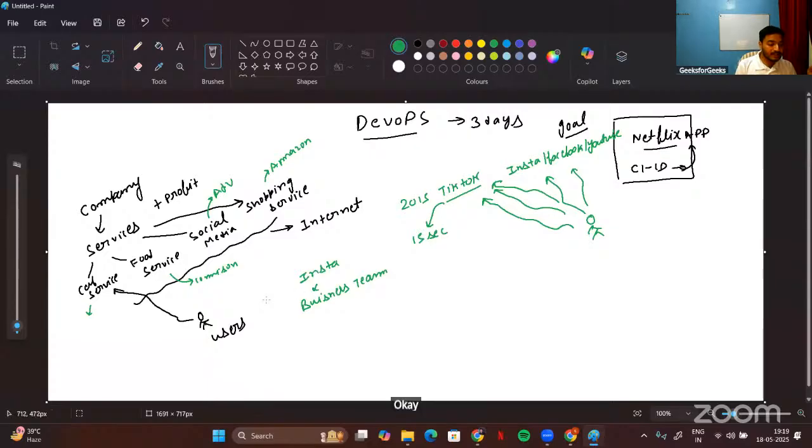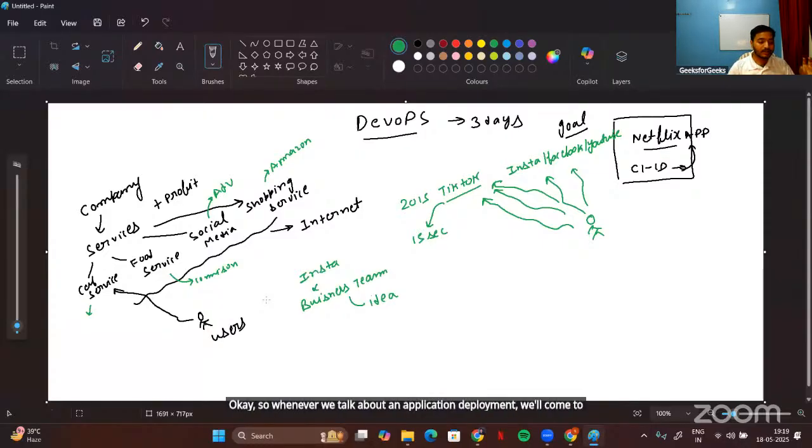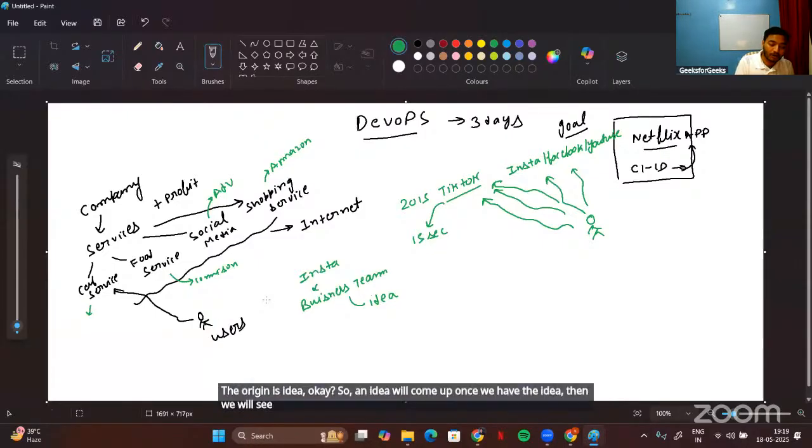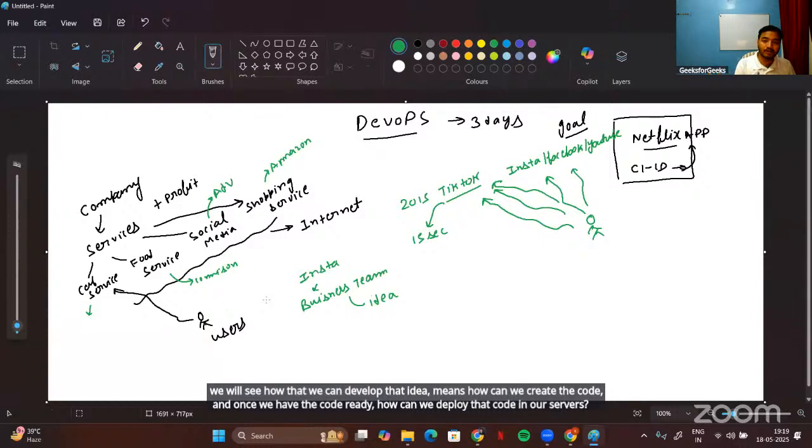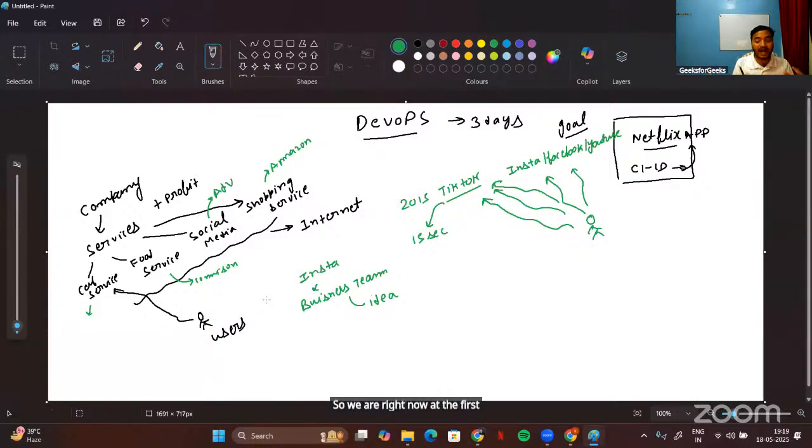So here the idea came up. Whenever we talk about application deployment, we will come to DevOps in a minute. The origin is the idea. So an idea will come up. Once we have the idea, then we will see how we can develop that idea, means how can we create the code, and once we have the code ready, how can we deploy that code in our servers. So we are right now at the first stage, how the idea will originate.